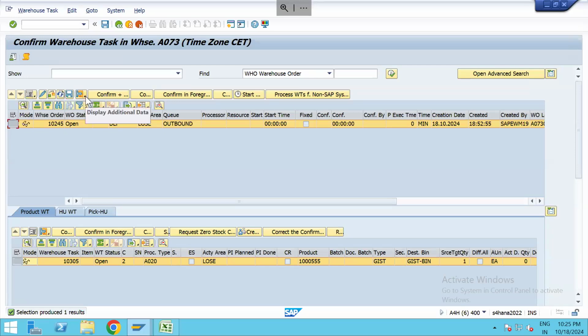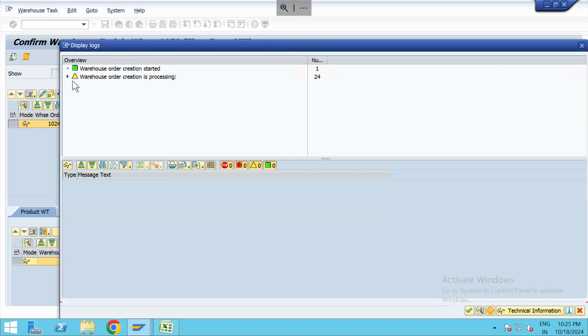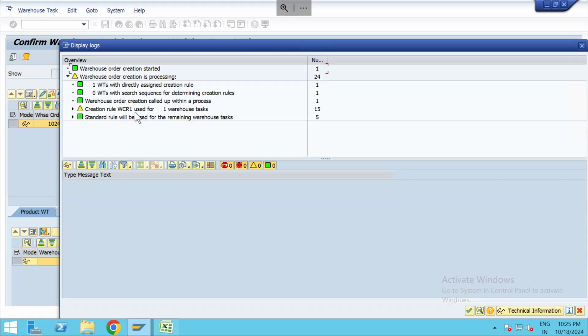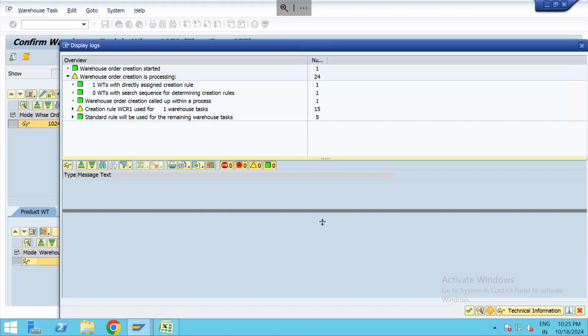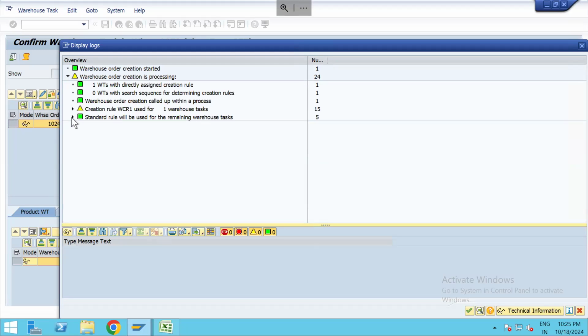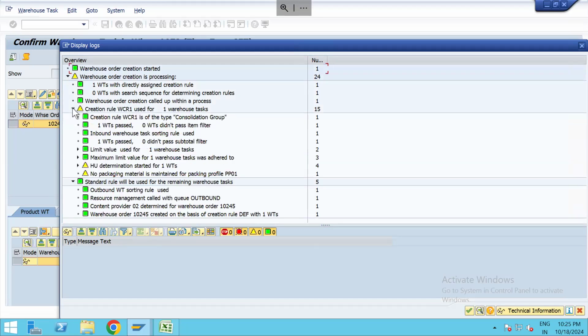So you can come to additional data, warehouse order creation log. See here, there is some issue, I guess. Creation rule WCR1 is of type consolidation group. That's fine.